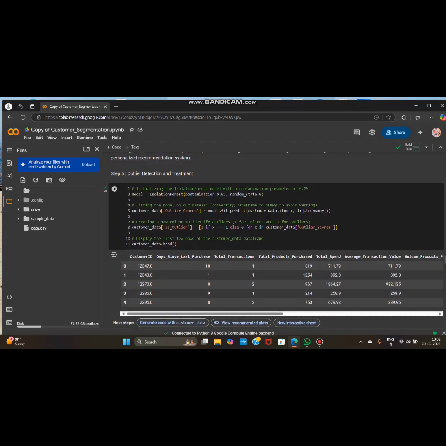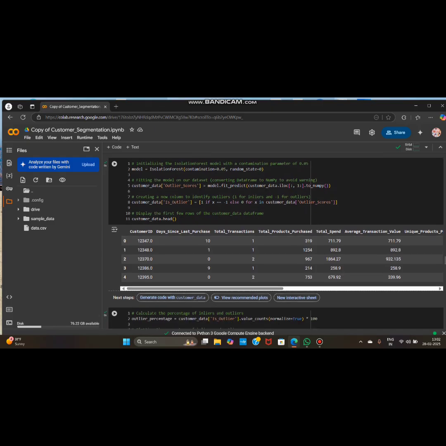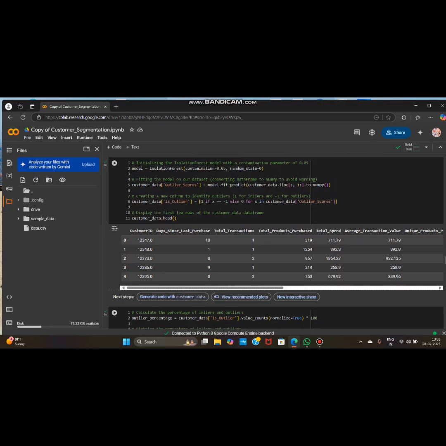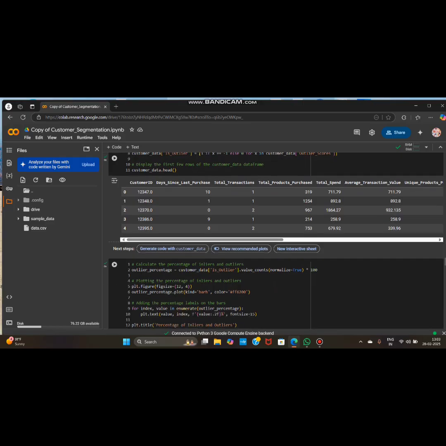Coming to outlier detection and treatment. In this section, I'll identify and handle outliers in our dataset. Outliers are data points that are significantly different from the majority of other points in the dataset. These points can potentially skew the results of our analysis, especially in k-means clustering, where they can significantly influence the positions of the cluster centroids. Therefore, it is essential to identify and treat these outliers appropriately to achieve more accurate and meaningful clustering results. Let's proceed with the approach.